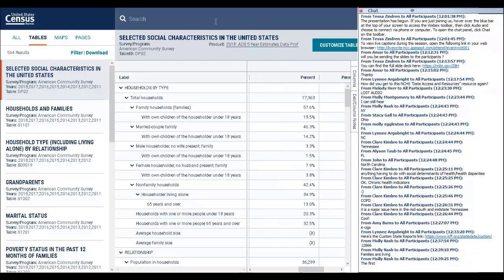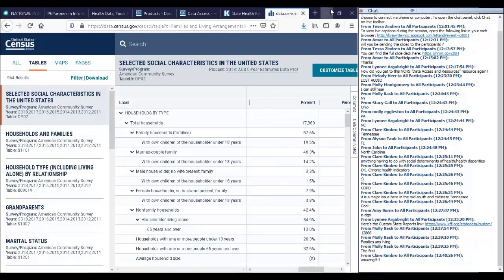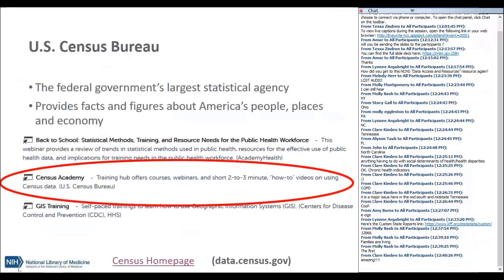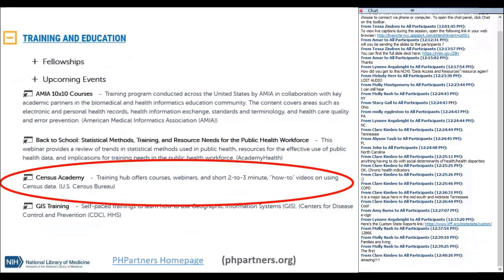There's a lot here. I think those are a couple great ways to get started with searching, but what I will actually talk about is where you can find more info, because I think there's a lot on the census page that we didn't dive into. But what's great is that they actually have a lot of their own trainings. So there's something called the Census Academy, and what I'm showing you is the link to that in the PH Partners website. So when you go to data and statistics like we did earlier and you click training and education, there's lots of different links about training that relate to data and statistics. And so that's one way to get there.